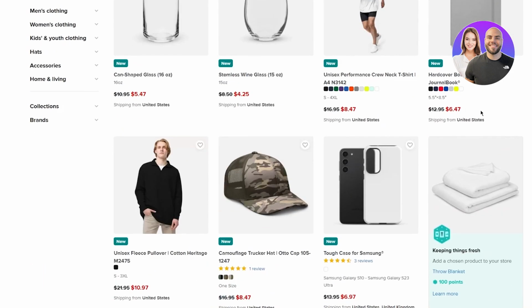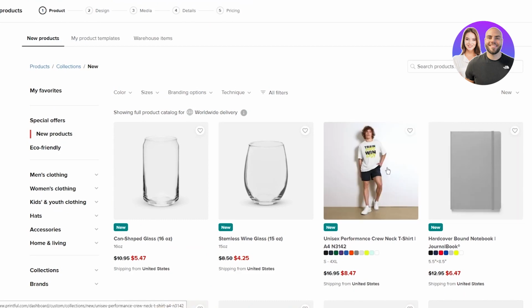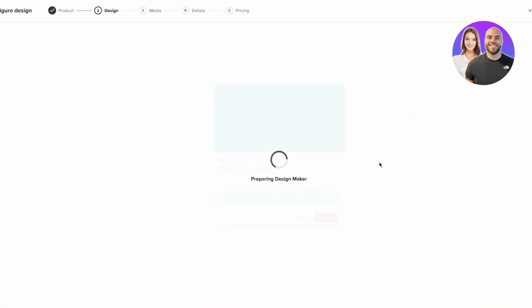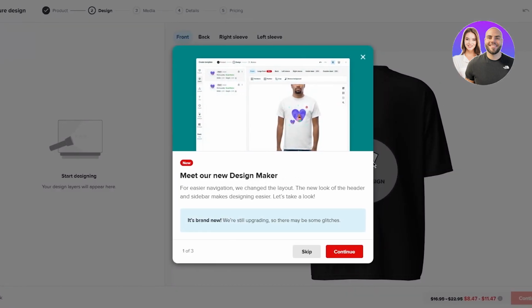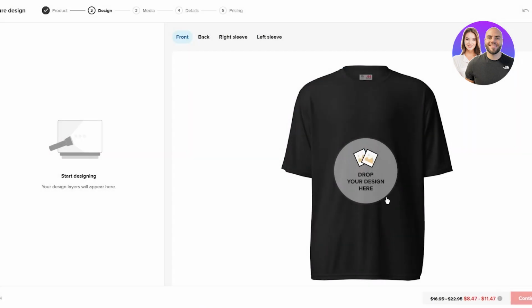And you can see you have all these custom products that you can edit. So, you have can shaped glass, stemless wine glass, unisex performance crew neck t-shirt, and all that. Now, mainly Printful is used to get products like t-shirts and stuff. So, you can add different designs onto them. So let's say we're going to choose this t-shirt. Meet our new design maker, etc. Obviously, I'm going to skip this because I know the general outlook.